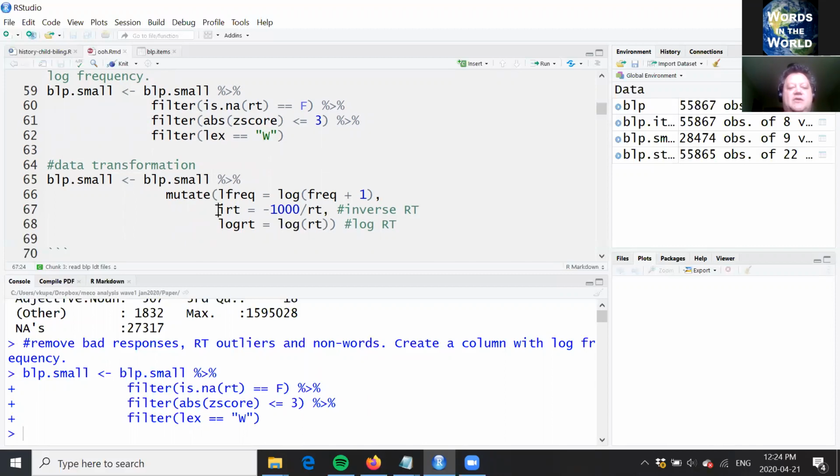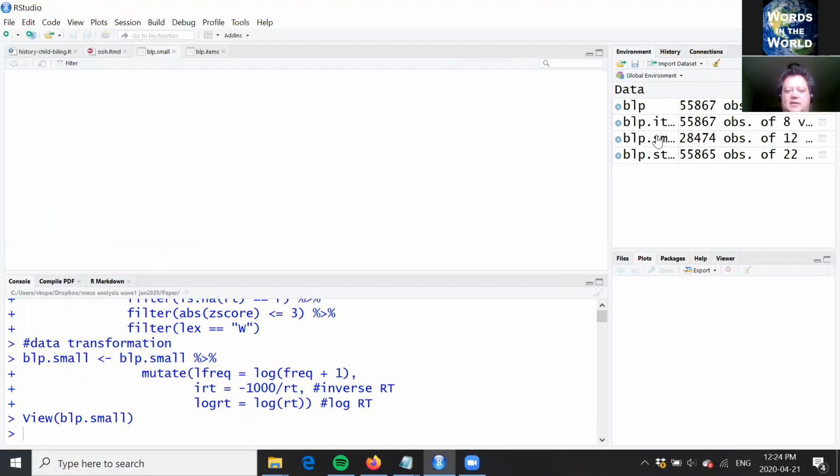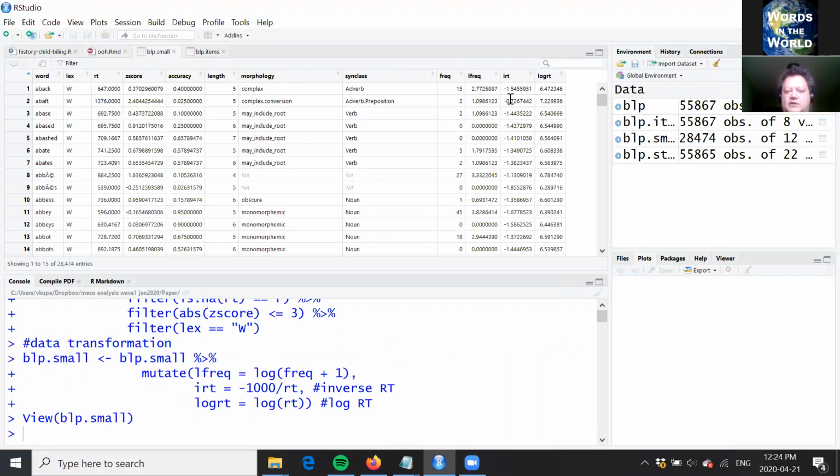We can also create a column called inverse RT, and this is how we do it. And we can create a column called log RT, which will be a log transform of response time. Okay, so we do this. And if we now just click on BLP small, you will see all these new columns added to our data frame. So they're now available to us.